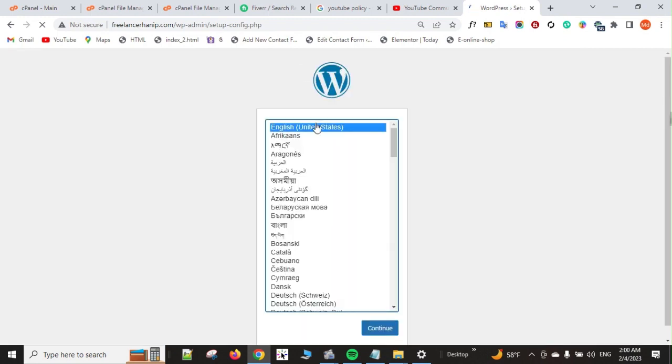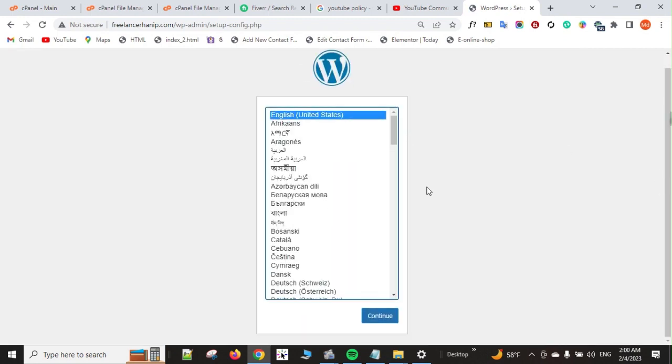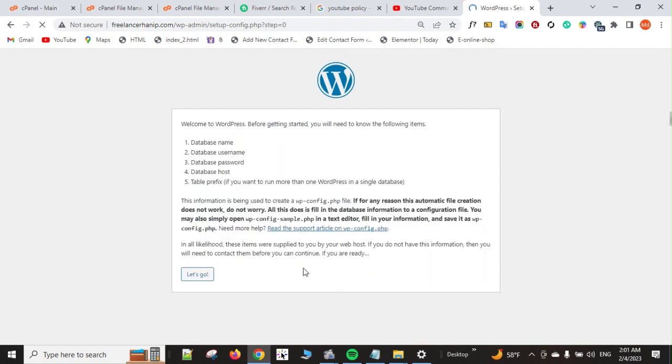I don't know why this one is too late, maybe because of the network, Wi-Fi. Now I can see it here. So whenever you come to your main domain where you installed WordPress, you can see this. You have to select a language, whatever language you like. Then you can see there is a continue button, and click this one.